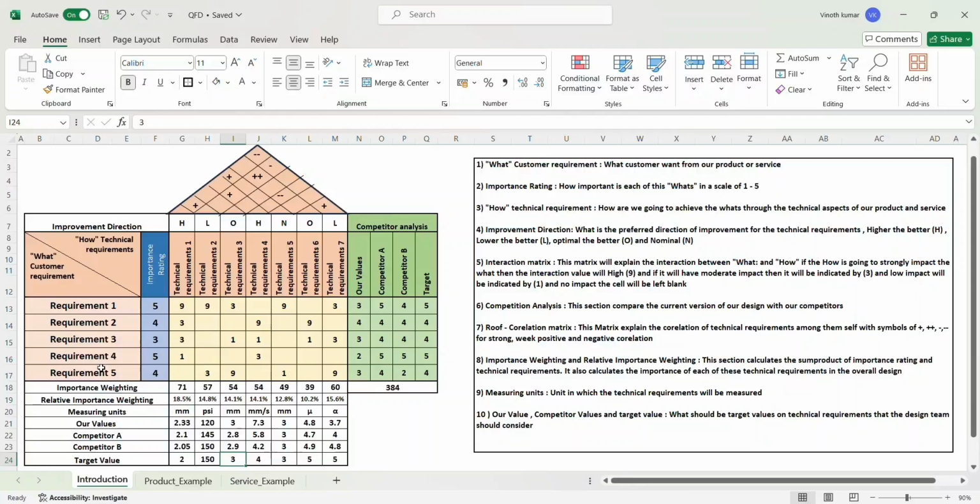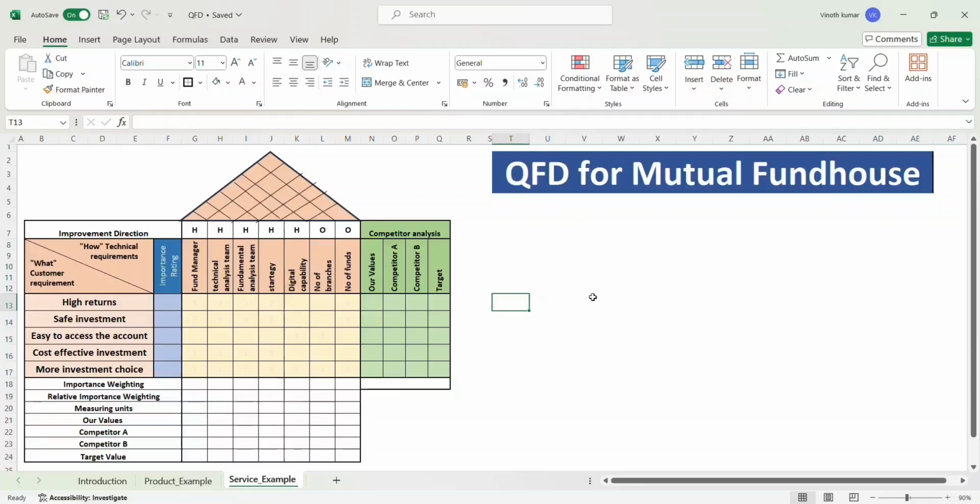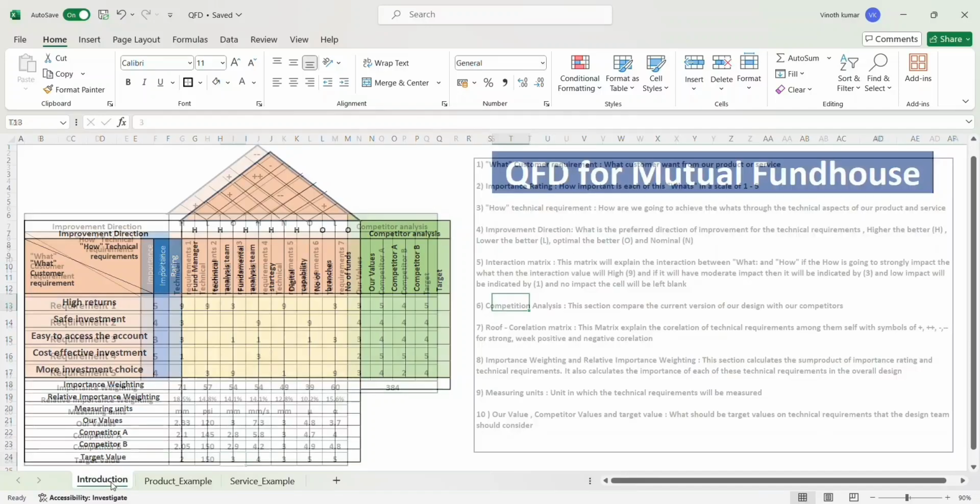I hope this video was useful for you to understand the template. Here I have given the broad names like requirements, technical requirements, customer requirements. In my subsequent videos, as I told, I am going to explain how to prepare a QFD for an electric scooter for a product industry, and I'm also going to do a QFD on how to come up with a new mutual fund house. If I am a bank or an investment company, how to come up with a mutual fund house. So these are 2 examples that I'm planning to upload as my subsequent videos.